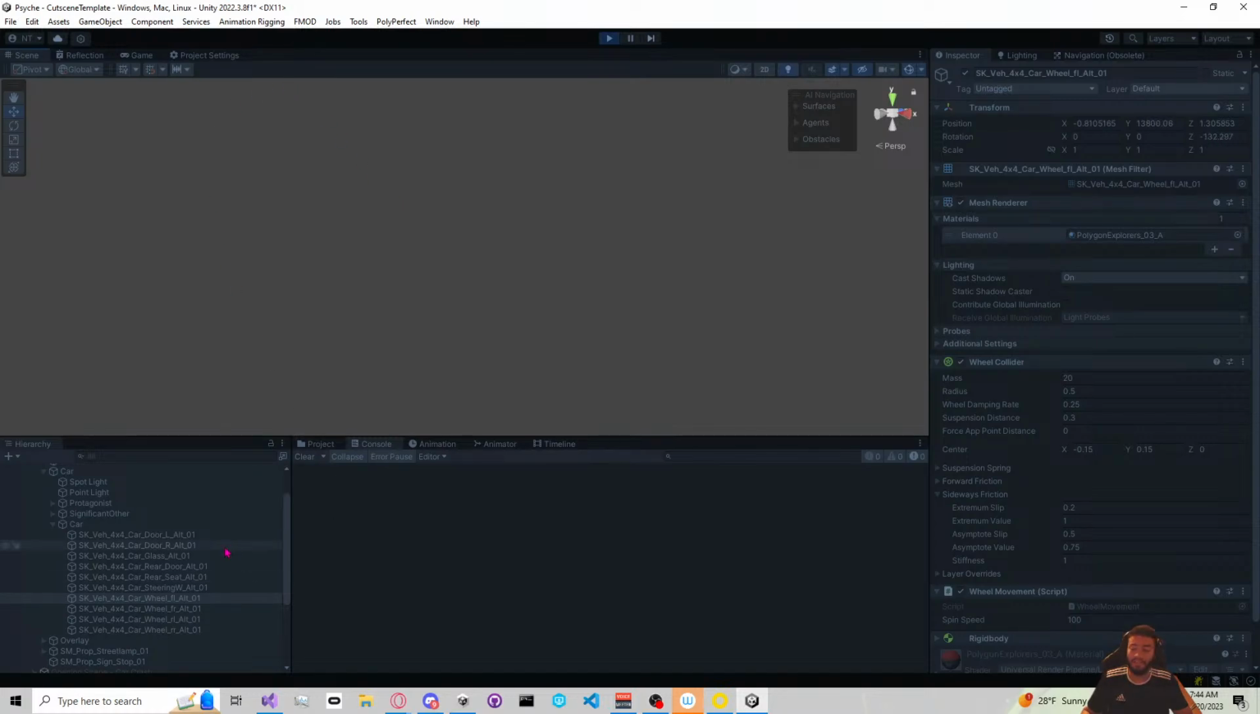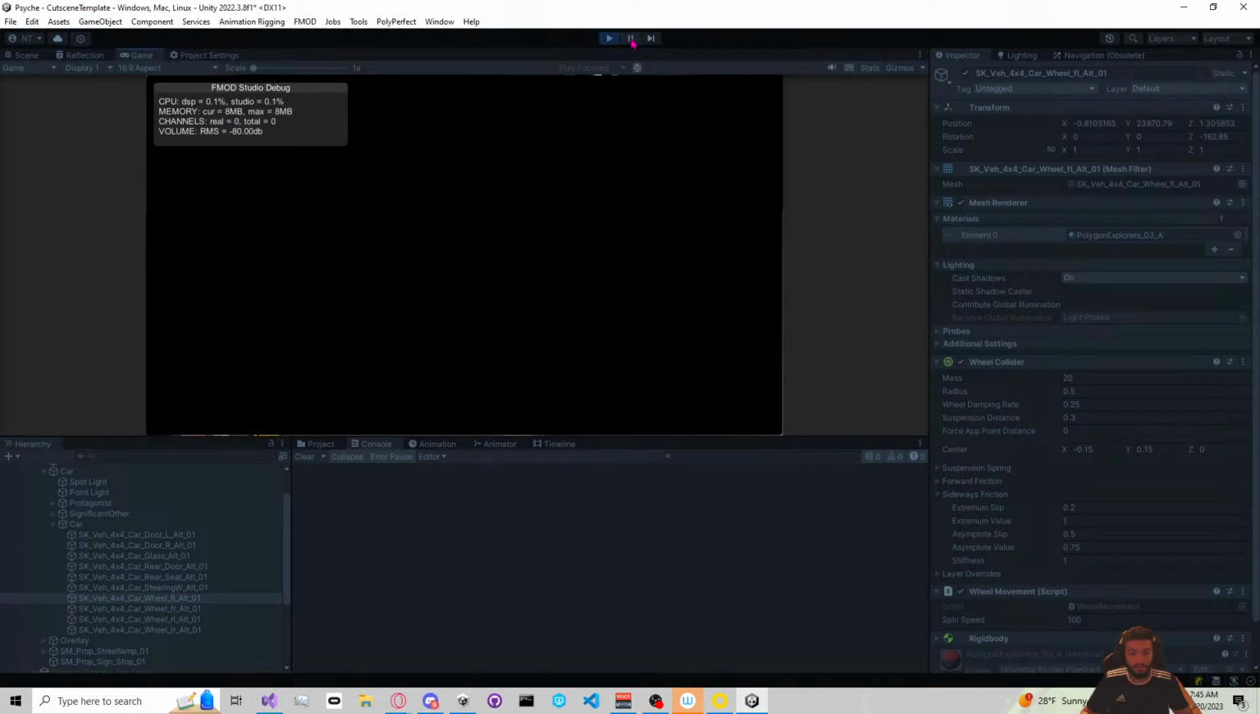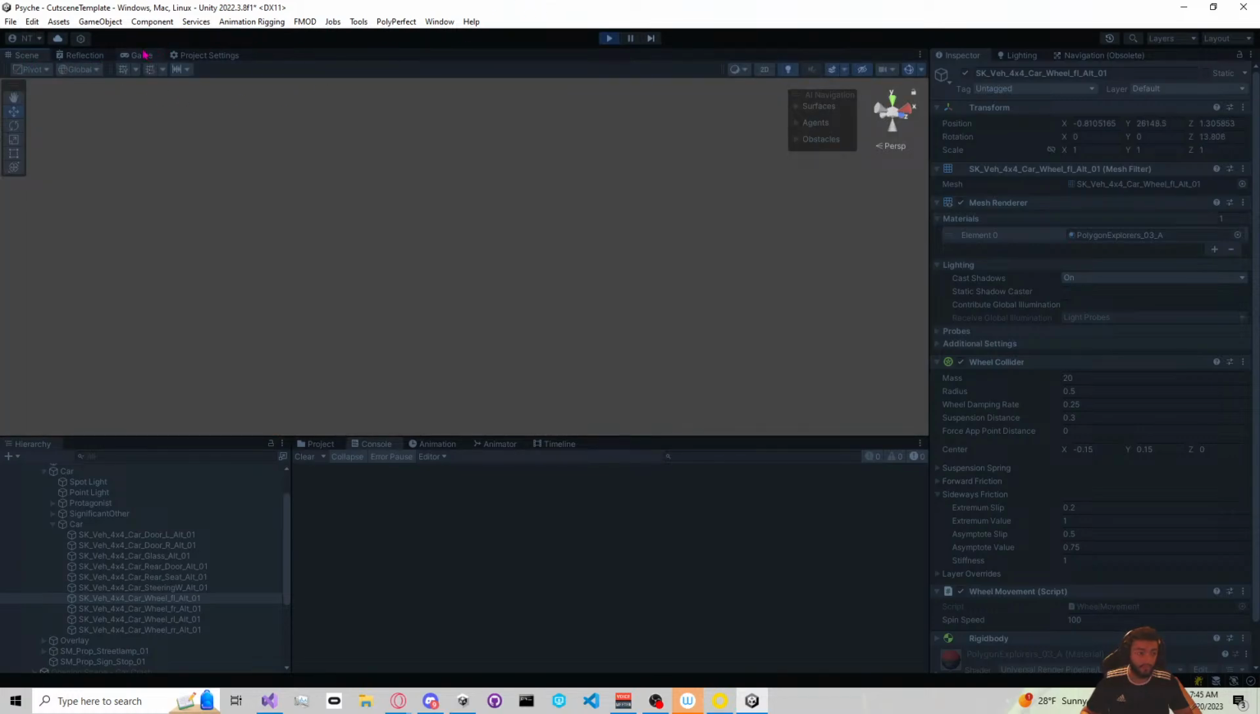Why are they not attached to the car? Where is the rigid body supposed to be at? Supposed to be on the parent object? That shit zoomed away, dude. Holy shit. Let me find. It's the dash for real.